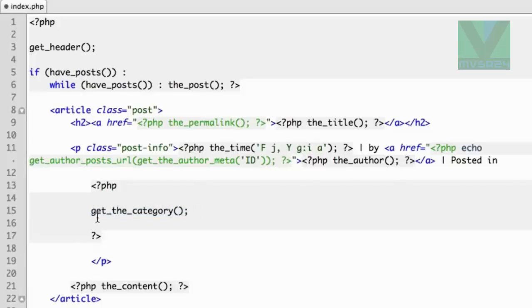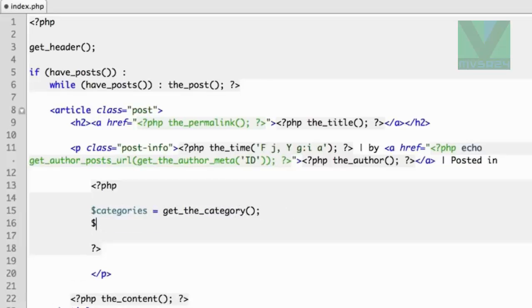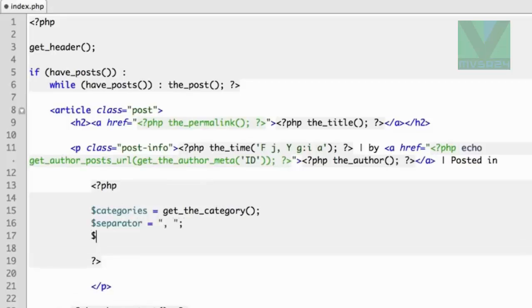Now let's store this array in a variable. So we'll call our new variable categories. We'll store this array's value in it. And then we're just going to create a few other variables. So separator. I will separate the categories if there's more than one of them with a comma and a space. Okay. And then we're going to create another variable named output. We'll initialize the variable with just nothing, just an empty value. Okay, so now that we have these three variables set up, we have everything we need.